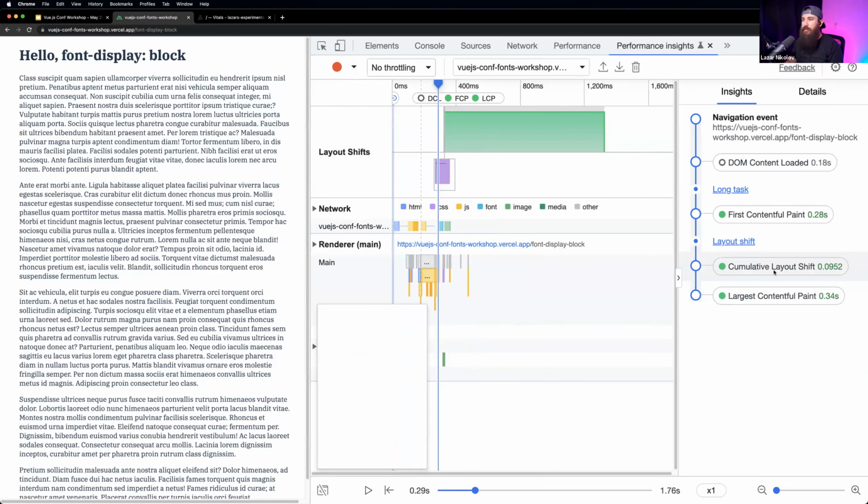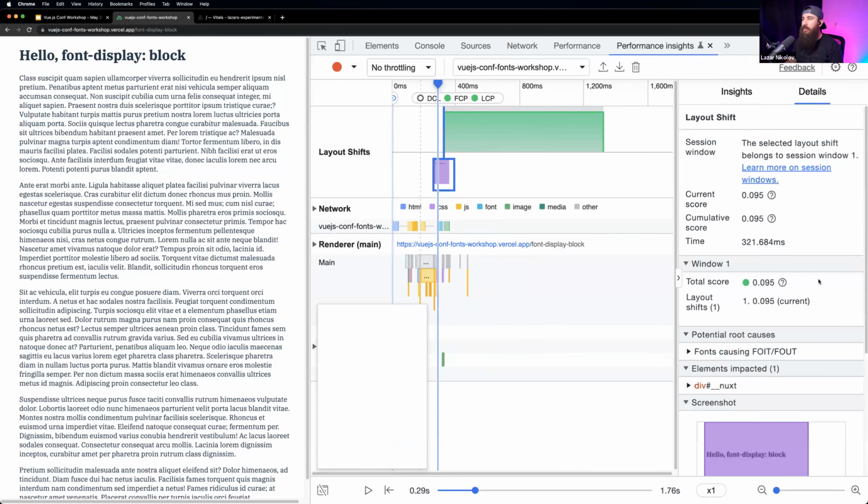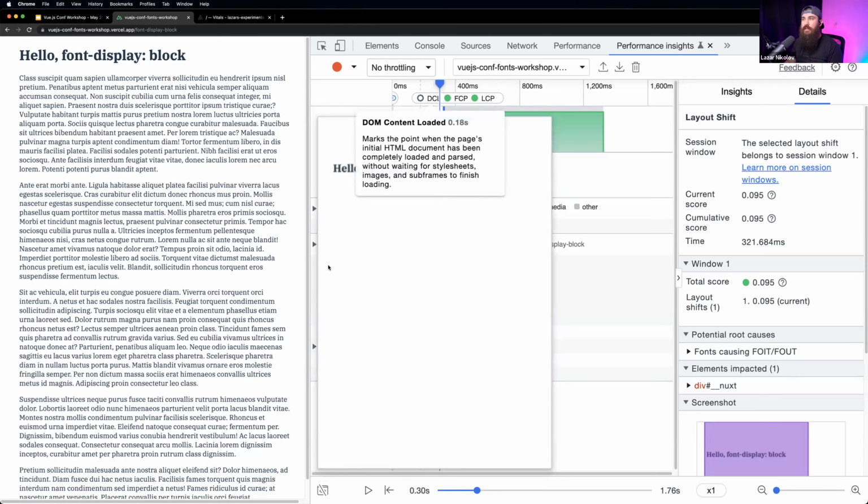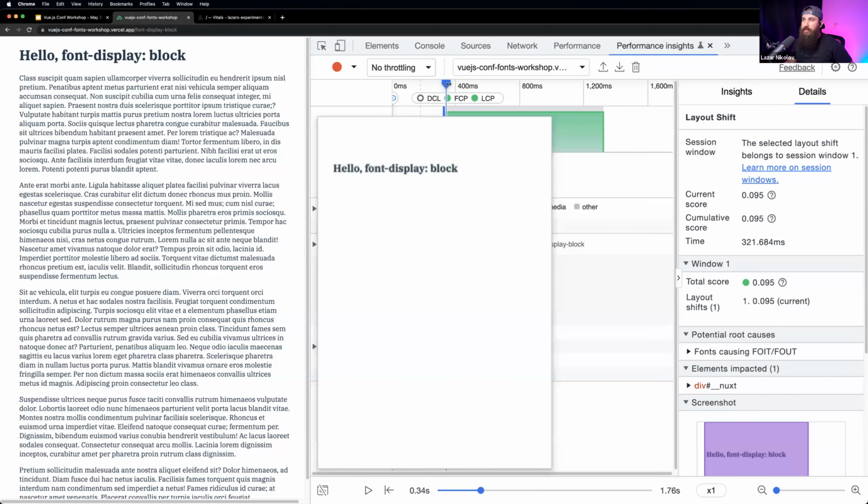Okay, we have a CLS, as you can see, 0.0952. And it happens at this point right here. The screenshot is blank, which means there's no text, right? This is a flash of invisible text, the one that we mentioned earlier, because the block time is super huge. And then the font loads. And look at how the browser renders it. It renders the title first because it's top to bottom as the element, and then it renders everything else.